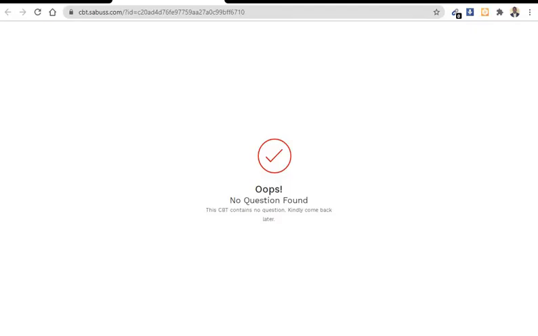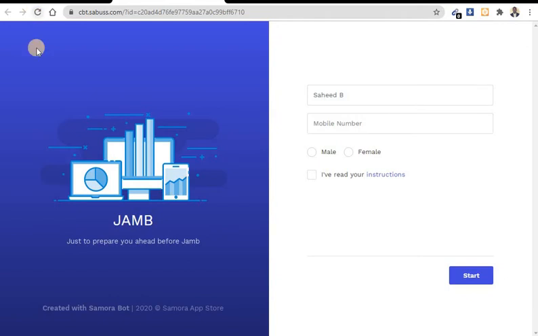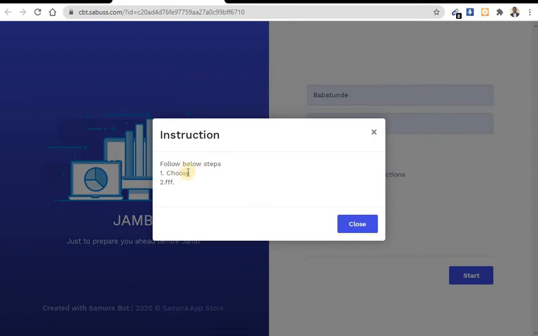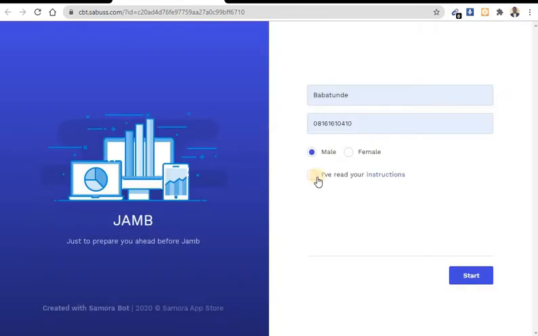Now let me go back to our link, refresh here. Now you can see this is jam, just to prepare you ahead. Now it is required to enter your name, your mobile number. Now after that, let me quickly do that. My name, your phone number. Then if you click here, you see you need to read the instruction first. This is the instruction given to me, and after that I've read it. So click on start.